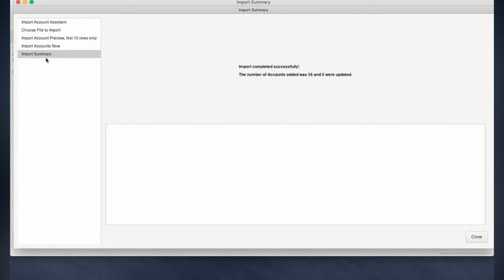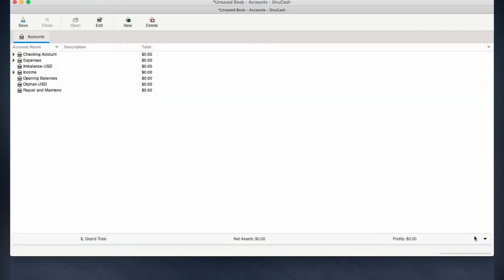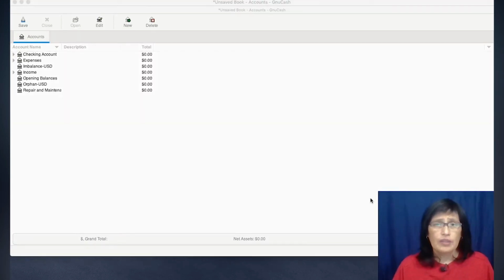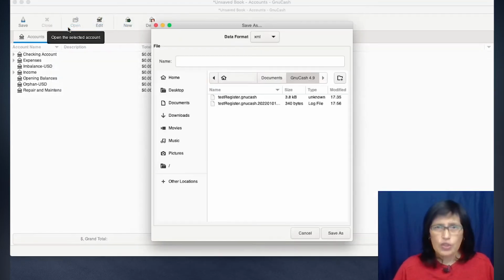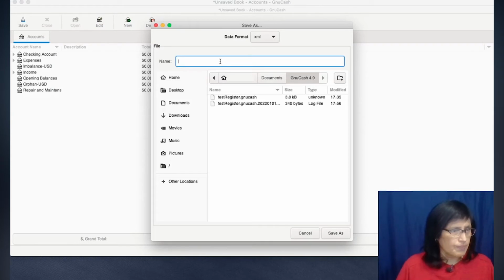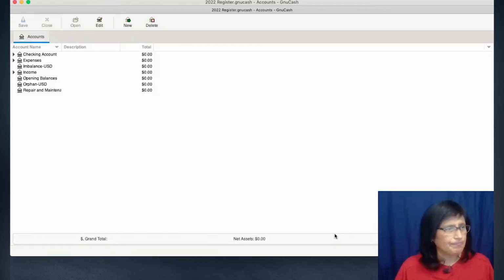And under Import Summary, import completed successfully. The number of accounts added was 56 for this example. You might have more, so we're going to click Close. So we just completed the second step. We just imported that file from 2021 into this new register that we're going to save now as a 2022 file. So I'm going to call this 2022 register, and then click Save As.